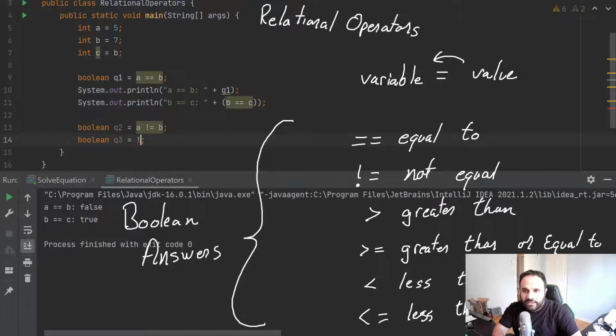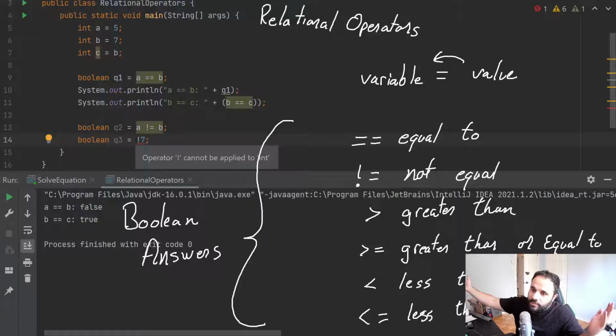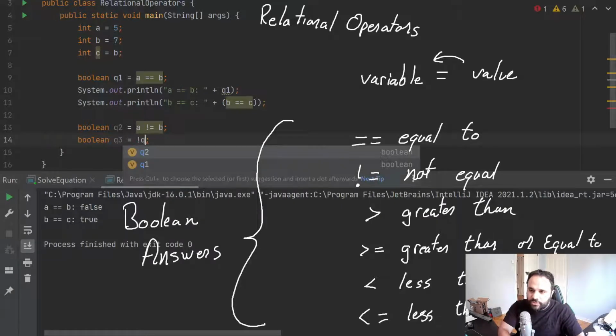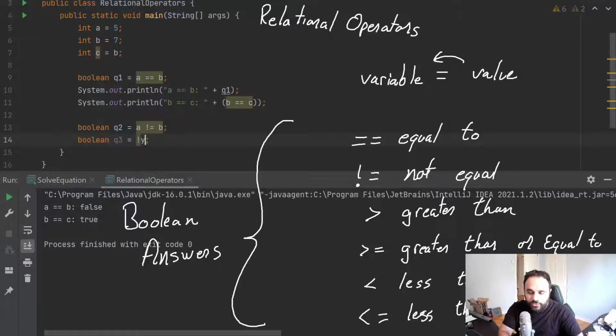But if I try a not, let's say not 7, this makes no sense. What is a not 7? It's every other number inside the integer domain, right? So here we can apply the exclamation to an integer or anything that has more than 2 values, right? So here we could either write Q2, or we could write some weird stuff like this. Not true, which is false. We could write not false, which is true. Anyway, right?